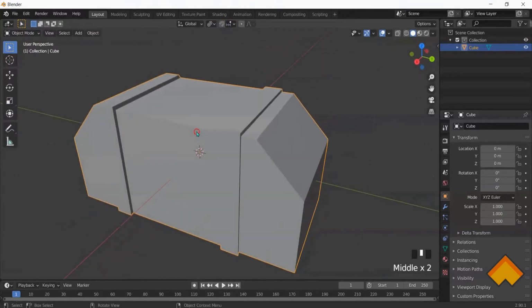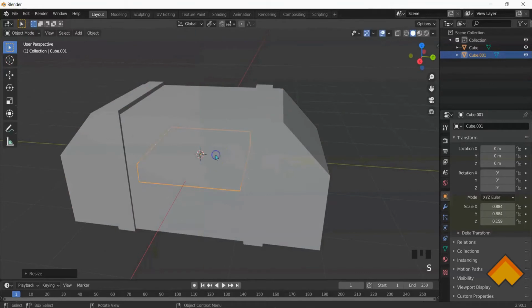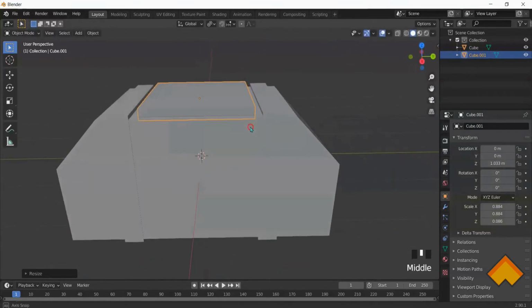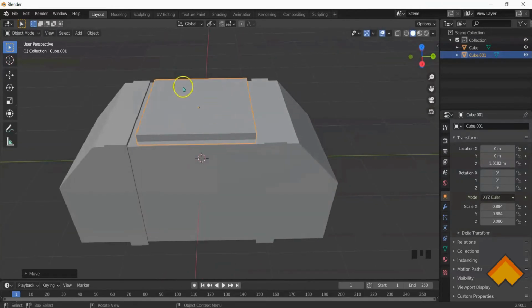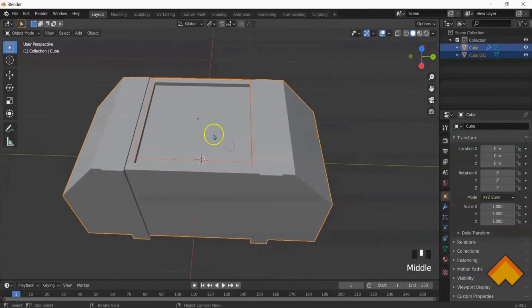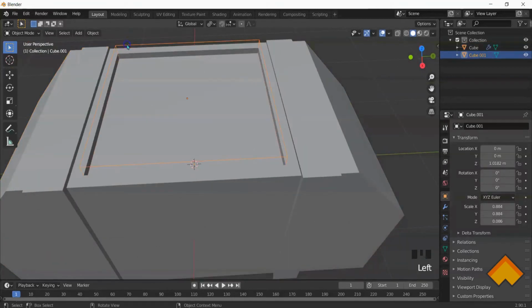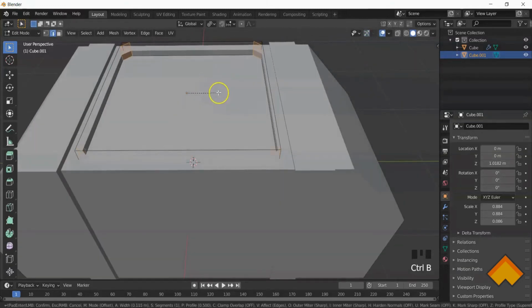Let's bring in a cube for the top. Adjusting it slightly, and that's going to be our cutter object. That's the object that will get the cut. Control minus. Great. Now we will just bevel these edges in edit mode. And I think that is good enough.